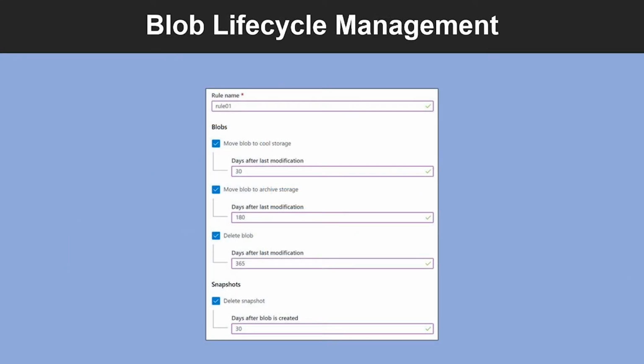Now let's look into blob lifecycle management. A lifecycle management policy lets you transition blobs to a cooler storage tier to optimize for performance and cost, and you can delete blobs at the end of their lifecycle. You can define rules to run once per day at the storage account level. Additionally, you can apply rules to containers or a subset of blobs using prefixes as filters.